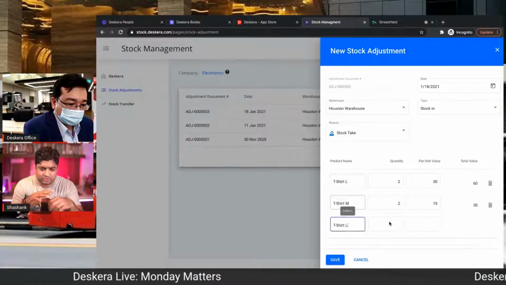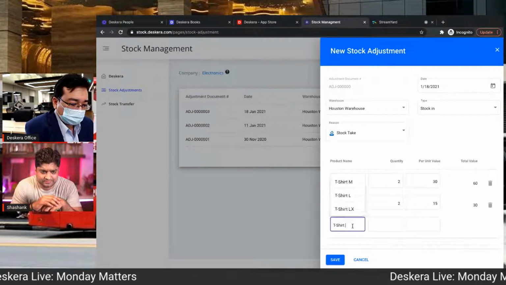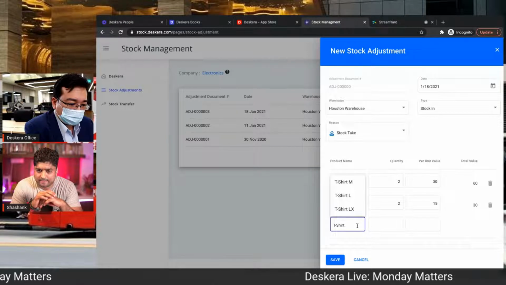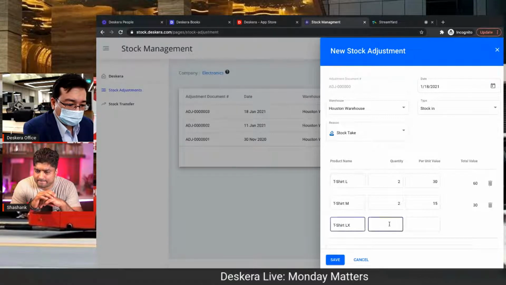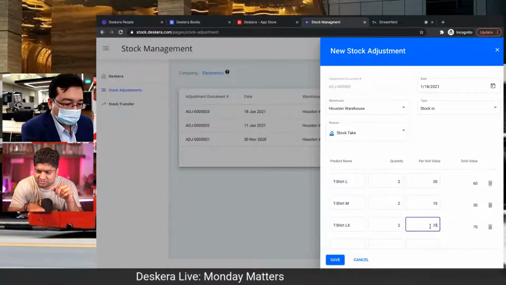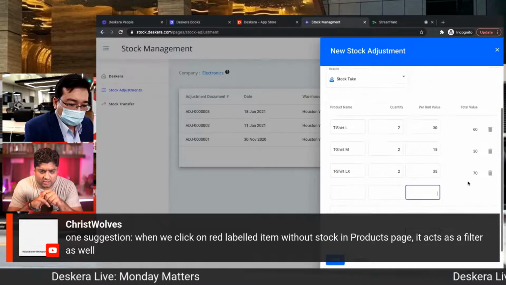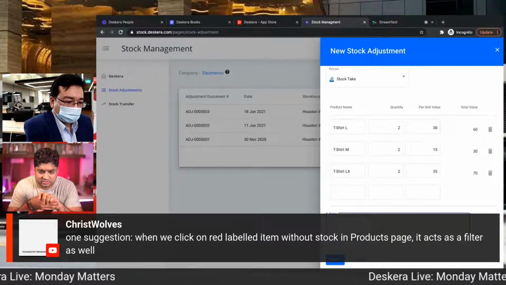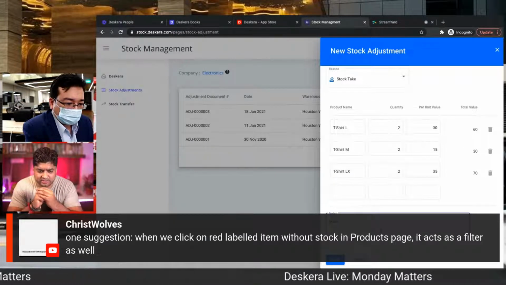We need keyboard navigation, seriously, on web. One suggestion: when we click on red labeled items without stock in the product logo, it should act as a filter as well. Yeah, that's a good idea actually.